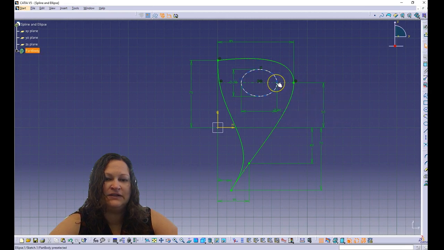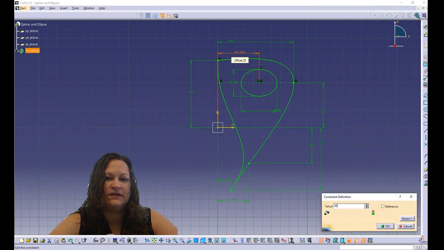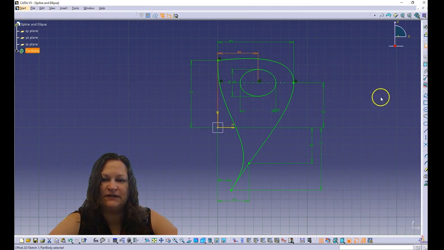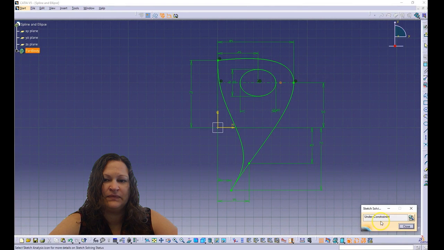All right, last thing I need to do is place the center point a set distance from that vertical axis. And that looks like we have our sketch fully defined at this point. So let's check under sketch solving status. And it looks like we're under constrained.